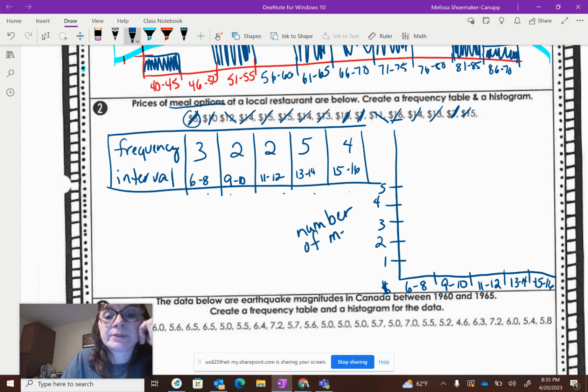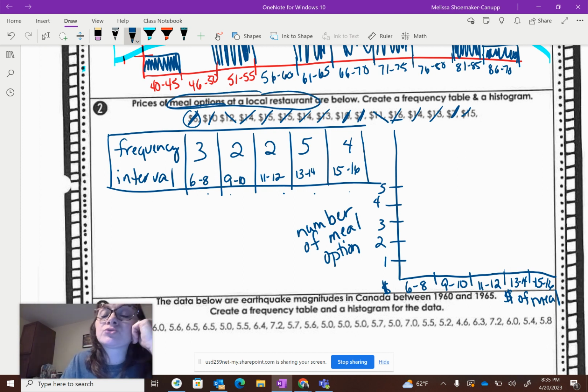You have to read everything. Okay, and then this would be the price of the meal. Okay, price of meal. Okay, the overall title would be meal options, maybe at a local restaurant or something of that nature.